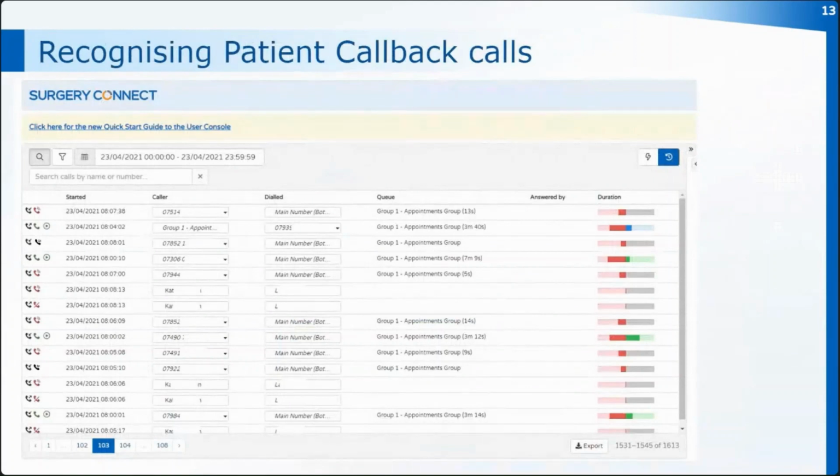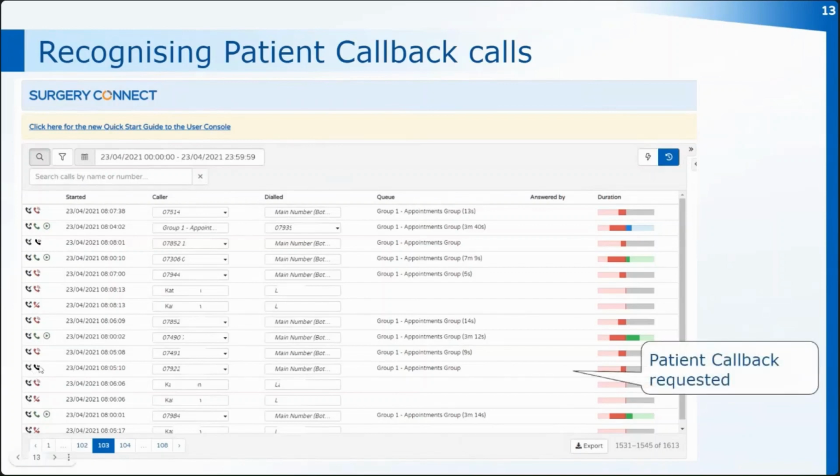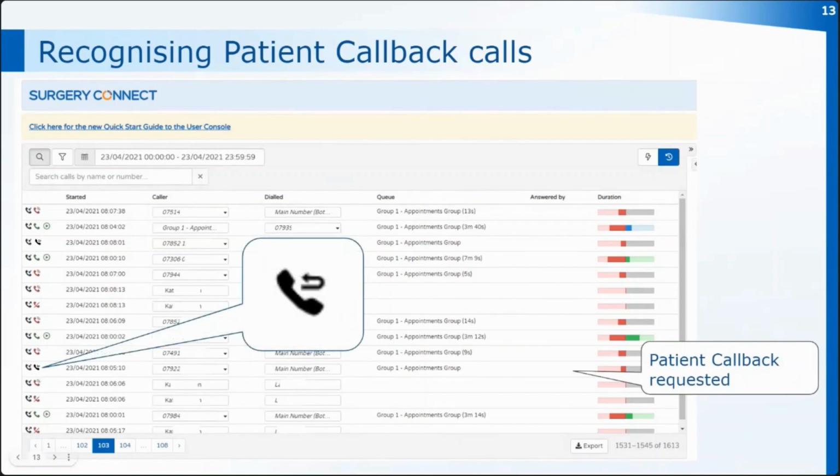Patient callback calls can actually be seen on the user console screen. So I've got a screenshot here. Some of the details have been taken out so that you can't identify individual numbers here, but you can see calls, and the third one down here and the one down at the bottom are actually patient callback calls. So if you search in your archive calls, you'll be able to see the little callback icon that denotes when a patient requested their patient callback.